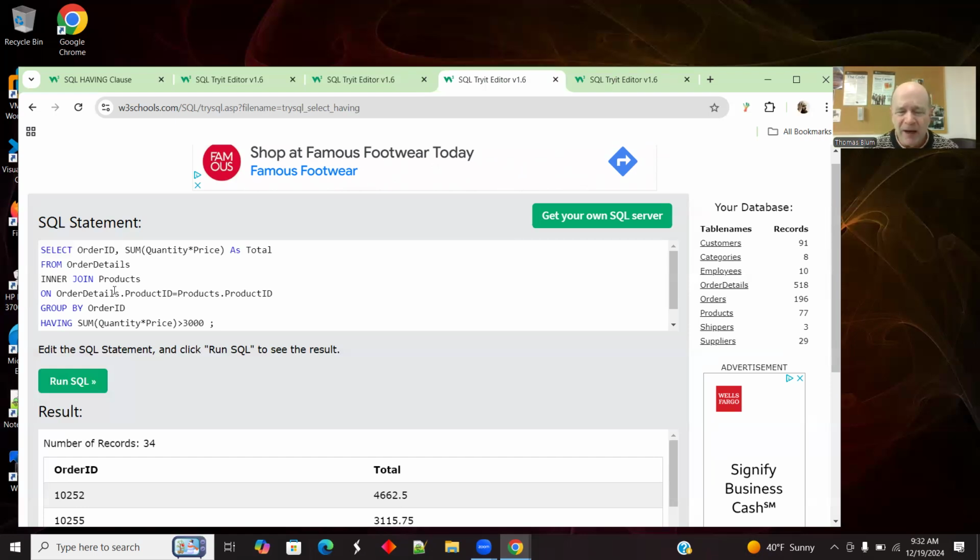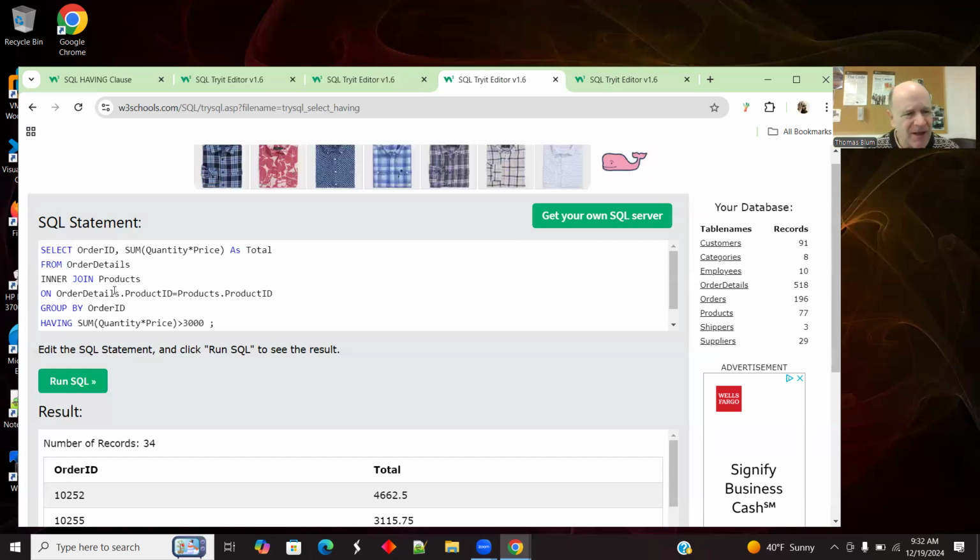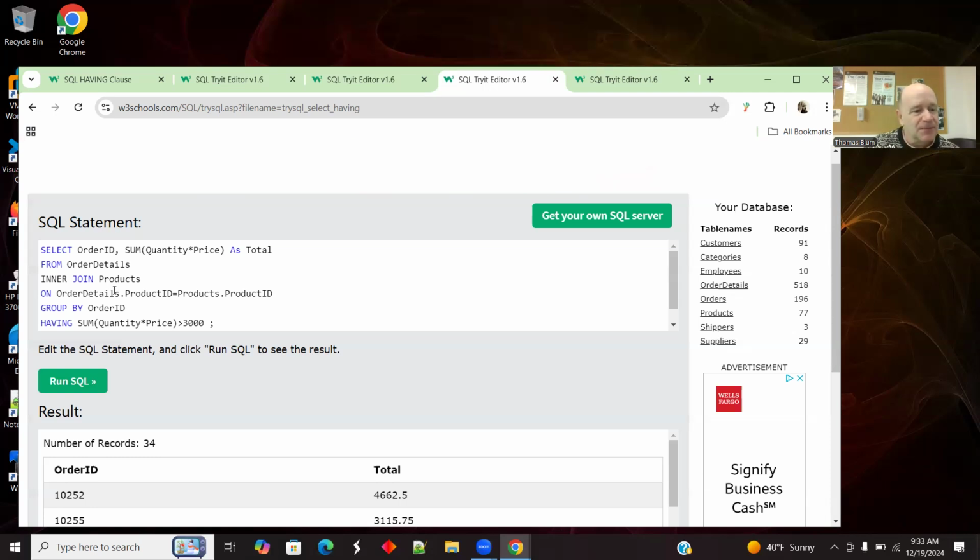We're grouping by, so we're doing some aggregation of summing. I don't want the sum of all of the things for all possible orders, but I want it grouped by the order ID. And then I'm bringing in that... I'm not doing it the subquery way, I'm doing it the HAVING way. I want big orders, so I'm asking for the totals to be bigger than 3,000. And so there are my results.